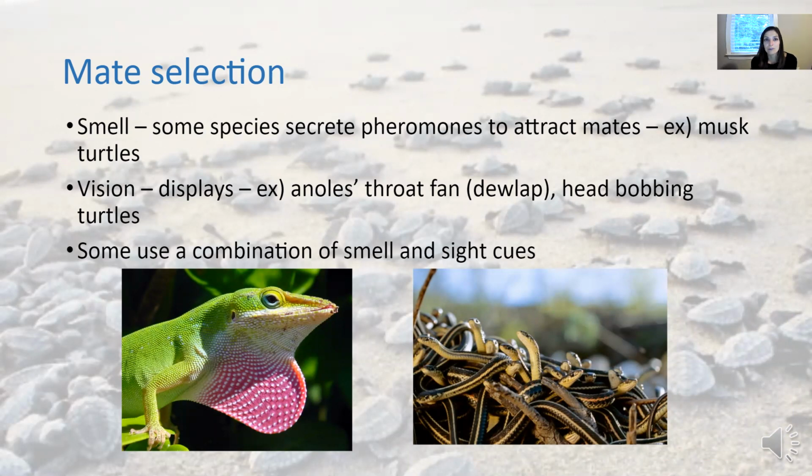Visual displays also come into play with reptiles. One example is the green anole. They have this nice pink beard-looking thing called a dewlap that they'll puff out, and it'll be bright pink when they're trying to attract a mate. Some turtles, and other species of reptiles, will bob their head as a mating display, and some will use a combination of smell and sight cues.